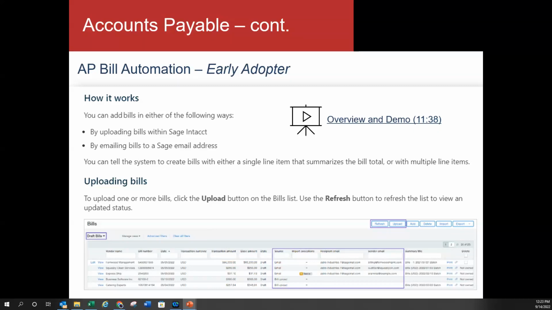I'm not certain, but I'm assuming there's probably going to be a cost associated with it. It will probably not be out of the box with just standardized Intacct. I've not heard what that's going to be, but I'm sure it will probably be competitive with your Bill.com type functionality. Okay.